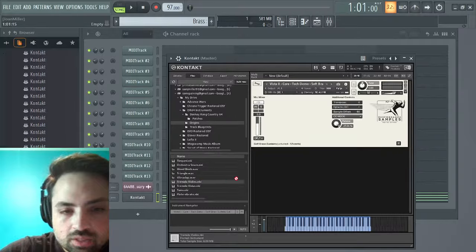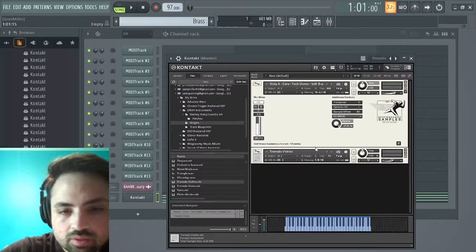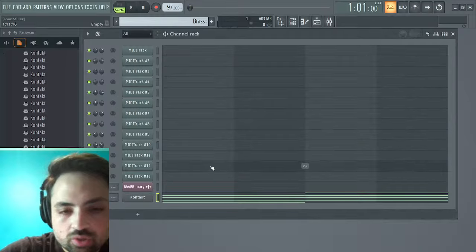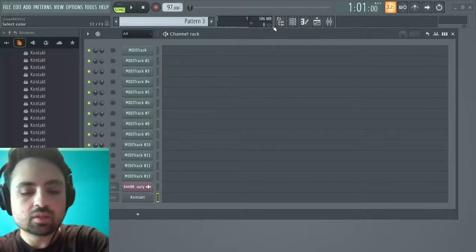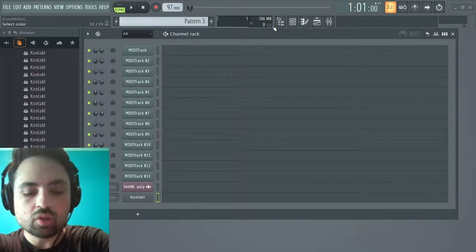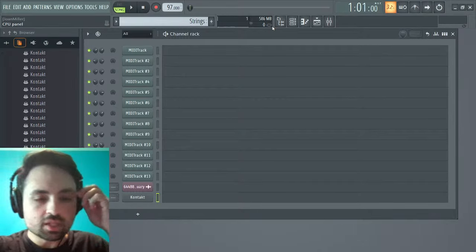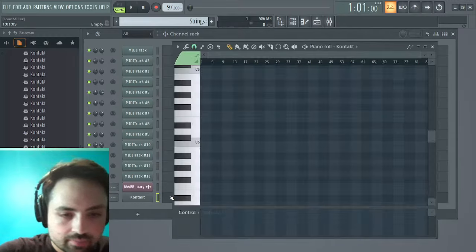Tremolo violins, nice. Okay, so that will be on channel 2. And then I'm gonna find first empty and call this strings. Let's keep this usable by all the strings.